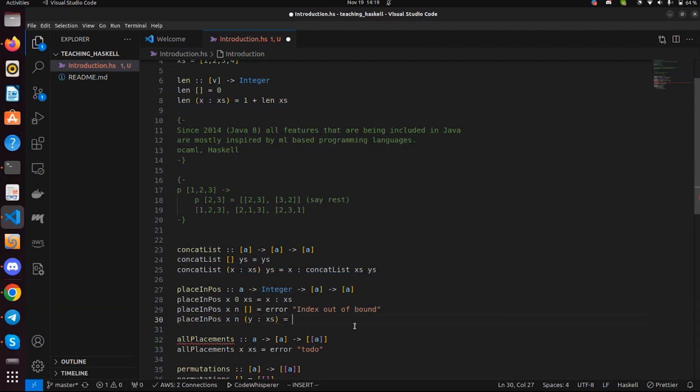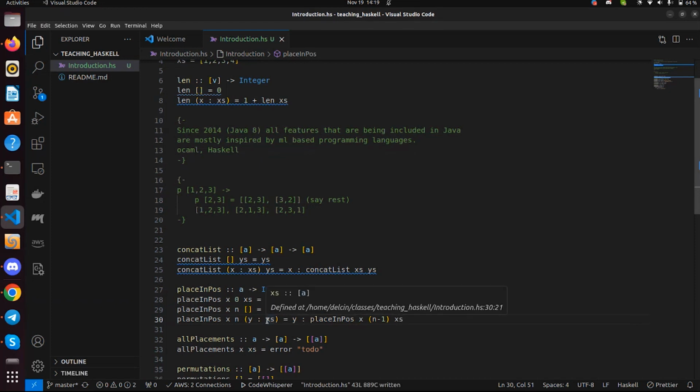Now what I will do is recursively call place in position with the same element, but I will pass n minus 1 and the rest of the list. Placing this element in the nth position of this list is equivalent to taking the head element of this list and putting it in the beginning, and placing this element in the n minus 1th position of the tail of that list. So that's exactly what I'm doing.